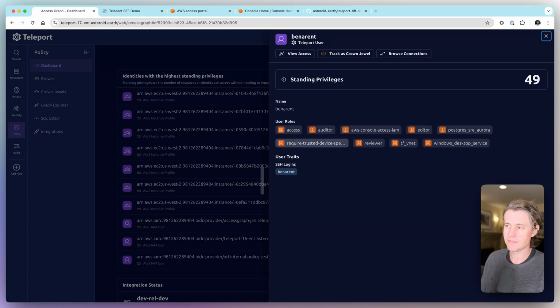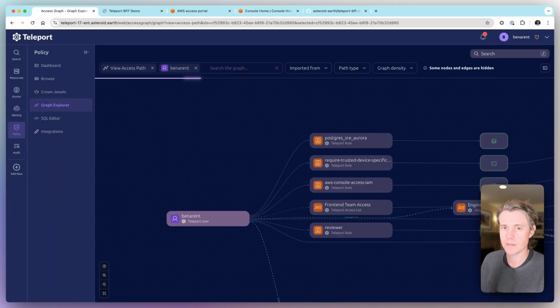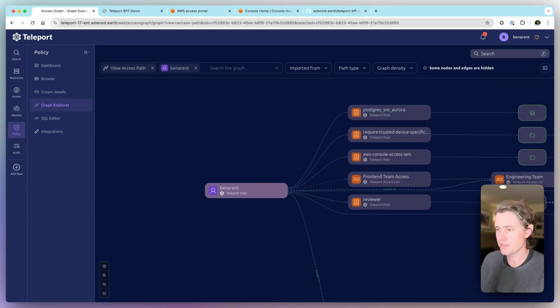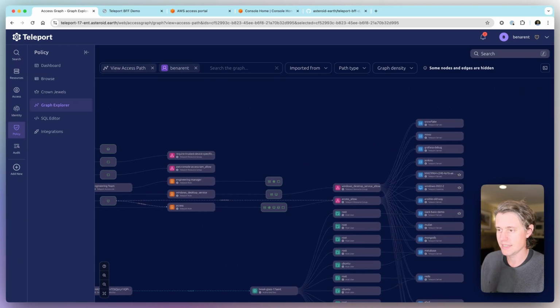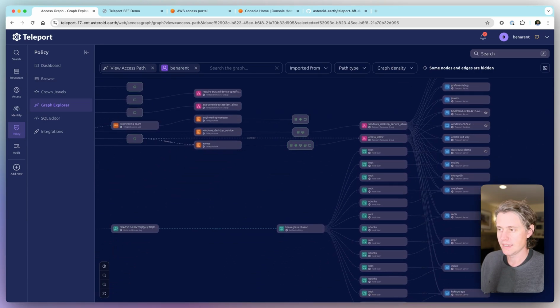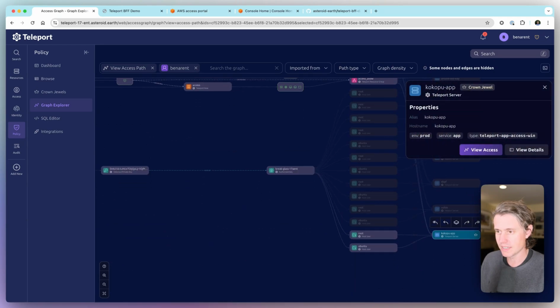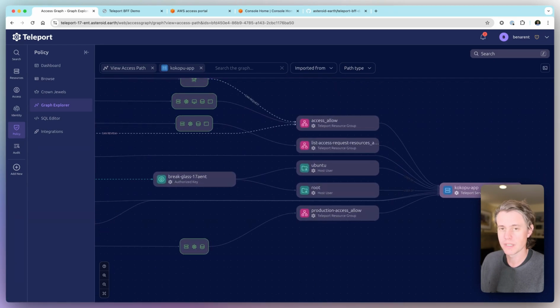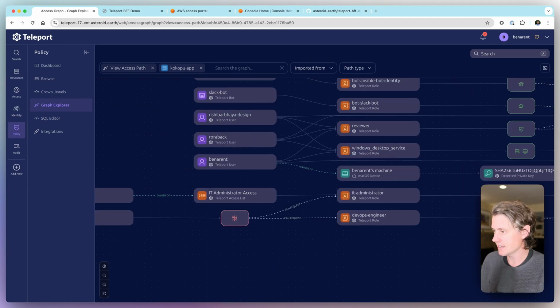But one thing that can be difficult is to figure out, for all of these roles, how they intersect and what you can get access to. If I come in and view access, you can see here that Teleport Access Graph provides the ability to understand which resources you can get access to and what the patterns are. I also like to do the inverse. So I take a resource, and then you can see all of the users that can get access to that resource.